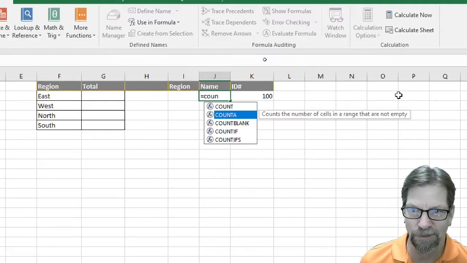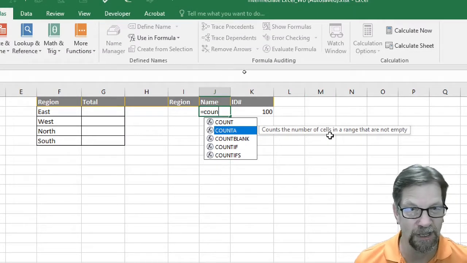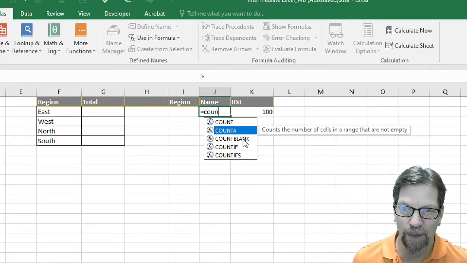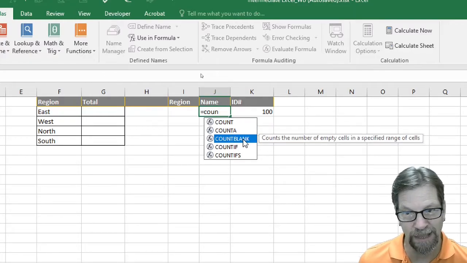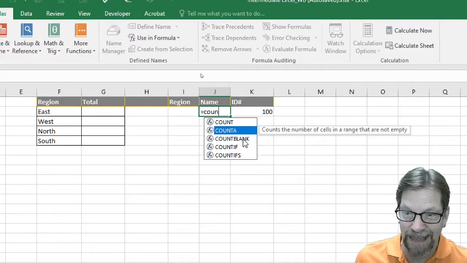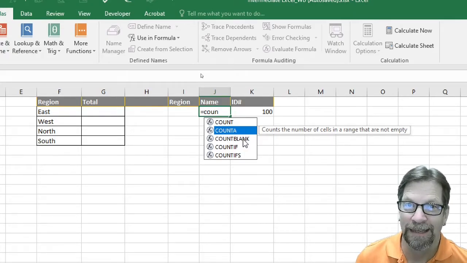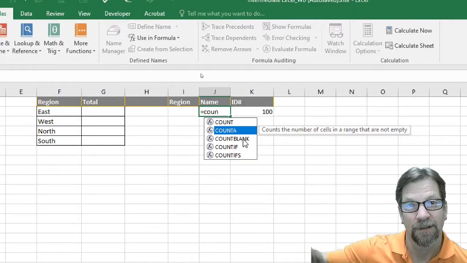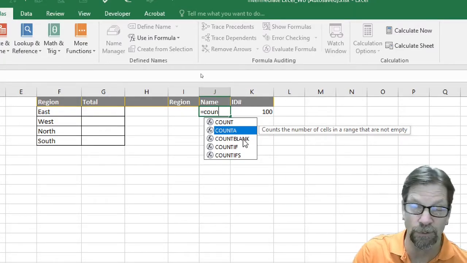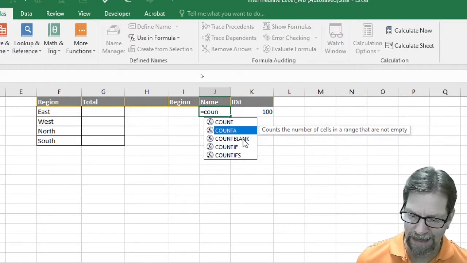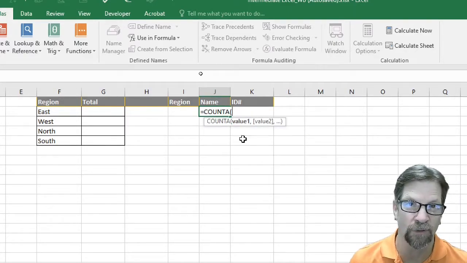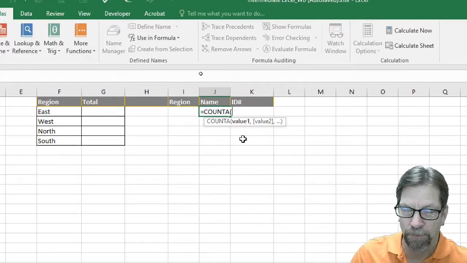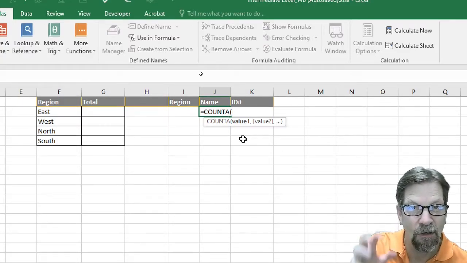What does COUNTA do? COUNTA counts the number of cells in a range that are not empty. Okay? It's kind of the opposite of COUNTBLANK. COUNTBLANK counts the number of empty cells. COUNTA counts the number of non-empty cells. So this sounds like one I can use to count cells that contain labels or names. So with COUNTA highlighted, I'll press the tab key to move over into my arguments area. And again, it's asking for that value, but my value is going to be a cell range.